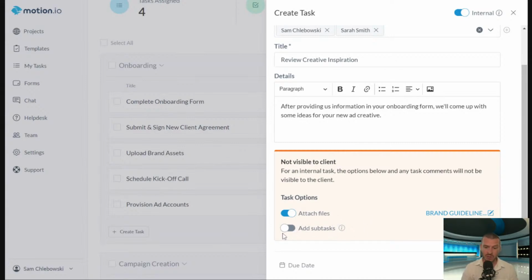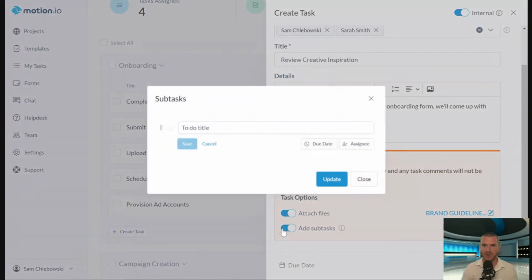And then we can also add private subtasks. This, in my opinion, is really the most powerful part of our new internal task functionality, because it's what people had been asking us for so long. Hey, how can I create tasks that remain hidden from my clients? And the way that we've chosen to do this is through subtasks.